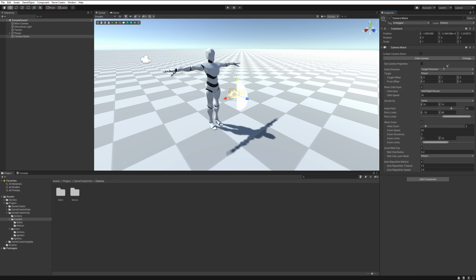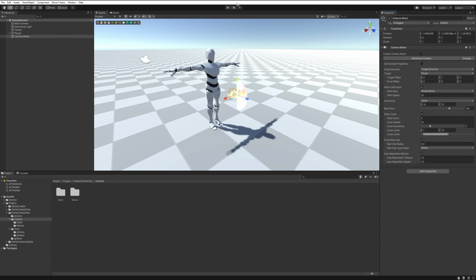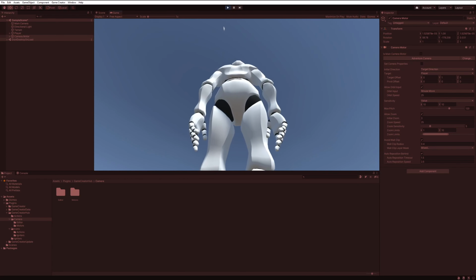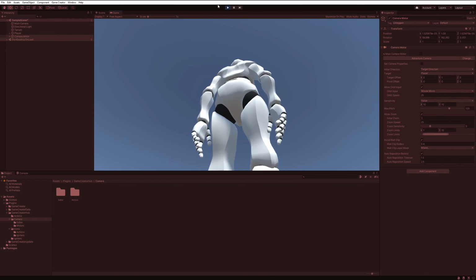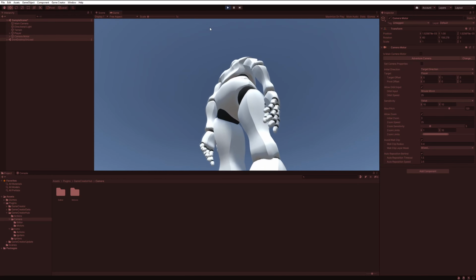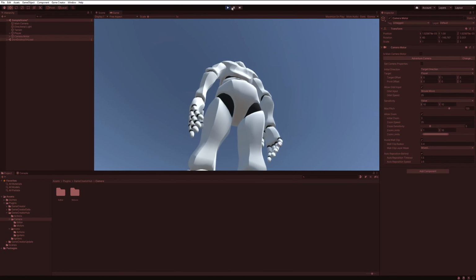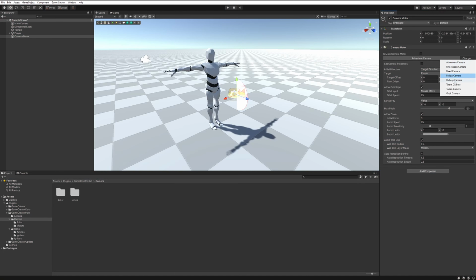So the camera itself, the only thing that it does is that it adds this feature here for the pitch limits. Let me show you. I'm going to switch over to the Adventure camera so that you can see why I am annoyed by this. You can go way too high and way too low, but I don't want to be able to look at my character's butt.